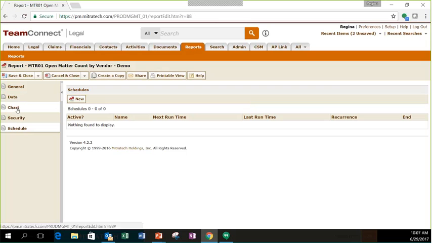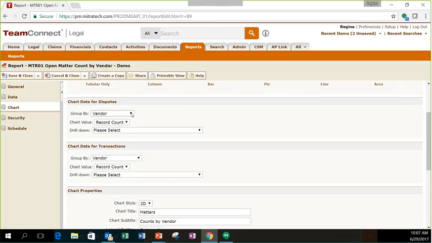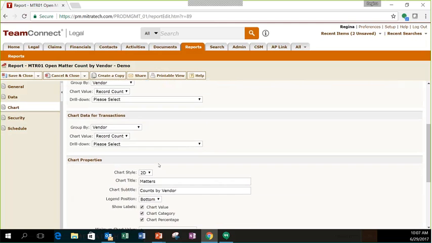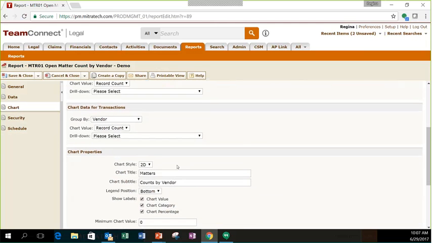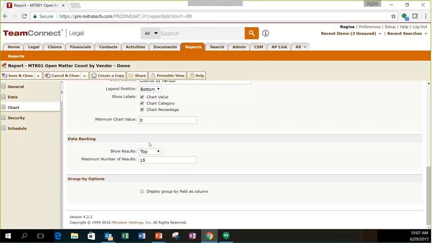So now I can look at my chart and decide if I need to make any changes there. I've selected a pie chart, do a record count by the vendor. Still like to group it by the vendor. Going down in the chart style, you can leave the report style to a 2D pie chart. Change the chart name or subtitle if you need to in any of the values. And again, we're going to just show the top 15 results. So I can save and close.